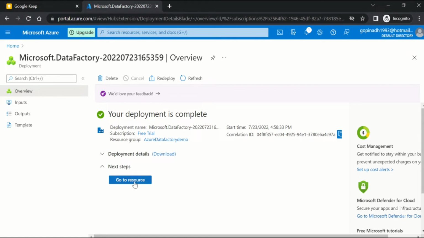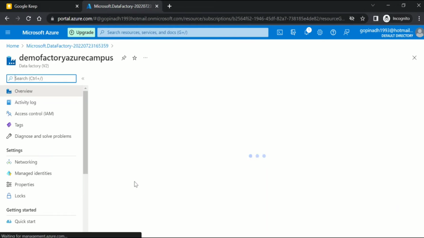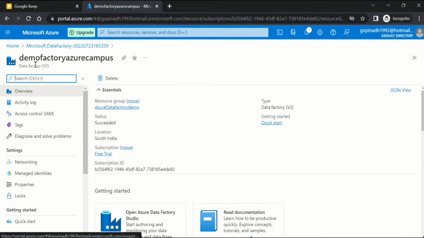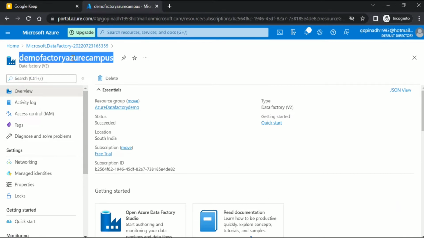Once I click on this Go to resource, it will take me to the data factory that we have created. As you see, the data factory instance name is created as this one, demo factory Azure campus, and this particular data factory instance has been deployed to the location South India.